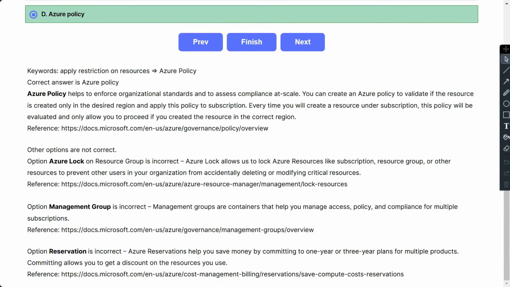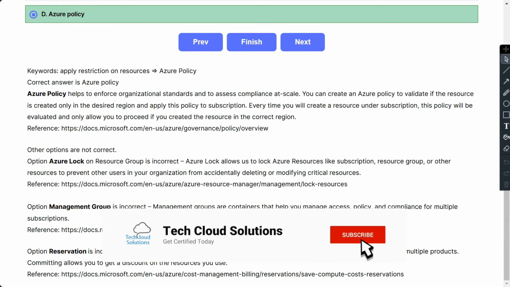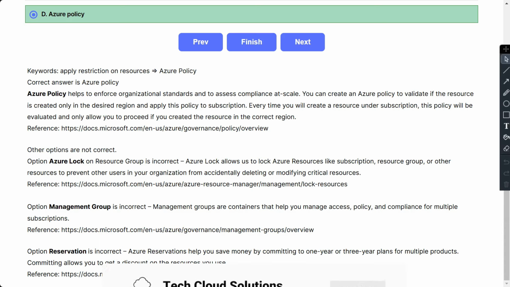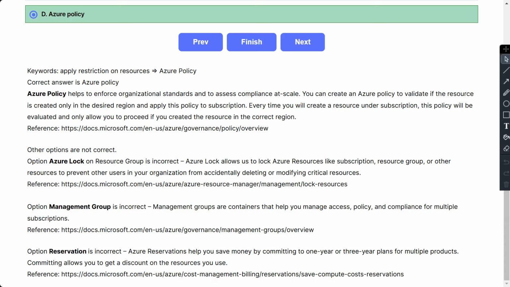So Azure policy helps to enforce organizational standards and to assess compliance at scale. You can create an Azure policy to validate if the resource is created only in the desired region and apply this policy to the subscription. Every time you create a resource under the subscription, this policy will be evaluated and only allow you to proceed if you created the resources in the correct region.